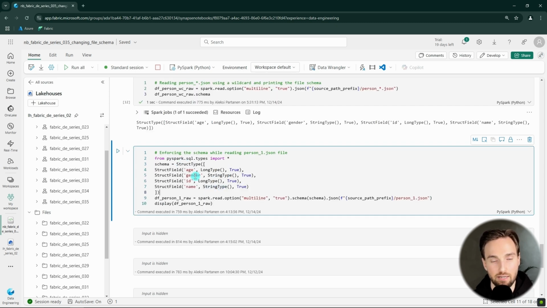And we can actually use this schema when reading in those files. So we can define the schema in the notebook and tell that we have these columns in our file and these are the data types that we have here. And then we are passing that schema to our reader function to the schema option here.